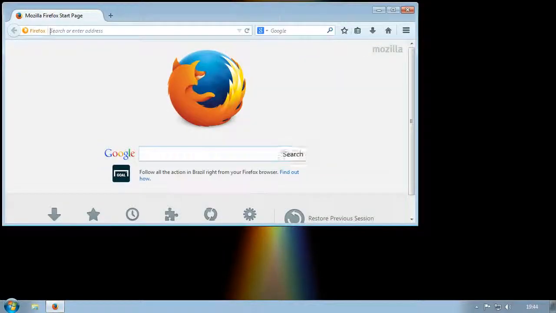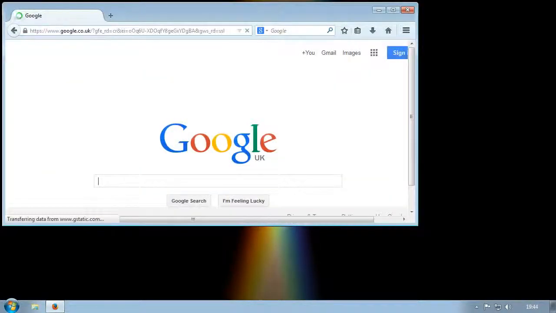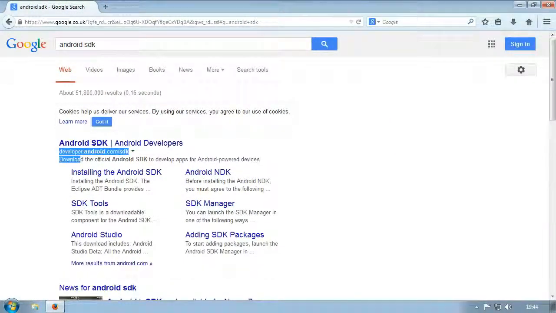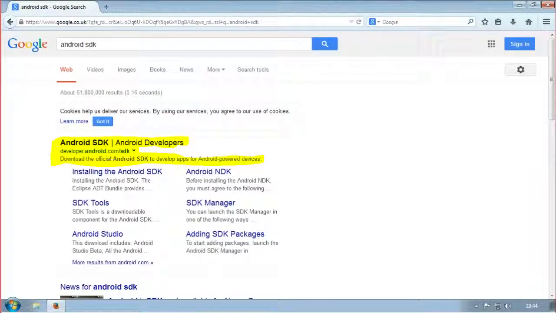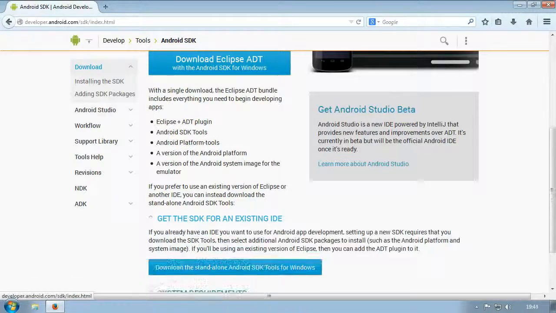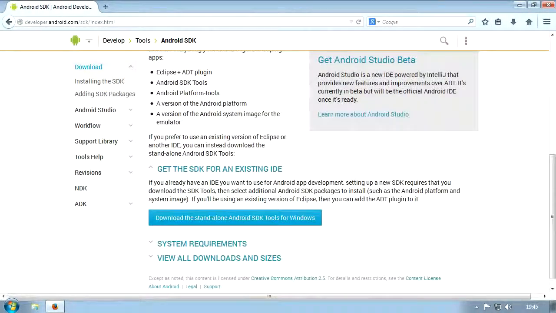So the first thing we're going to do is open up a browser. Any will do, but I'm using Firefox. I'm then going to go to Google and I'm going to search for Android SDK. After I've searched for Android SDK, I'm going to click the first result, which is developer.android.com. I'm going to scroll down the page and find Get the SDK for an existing IDE.